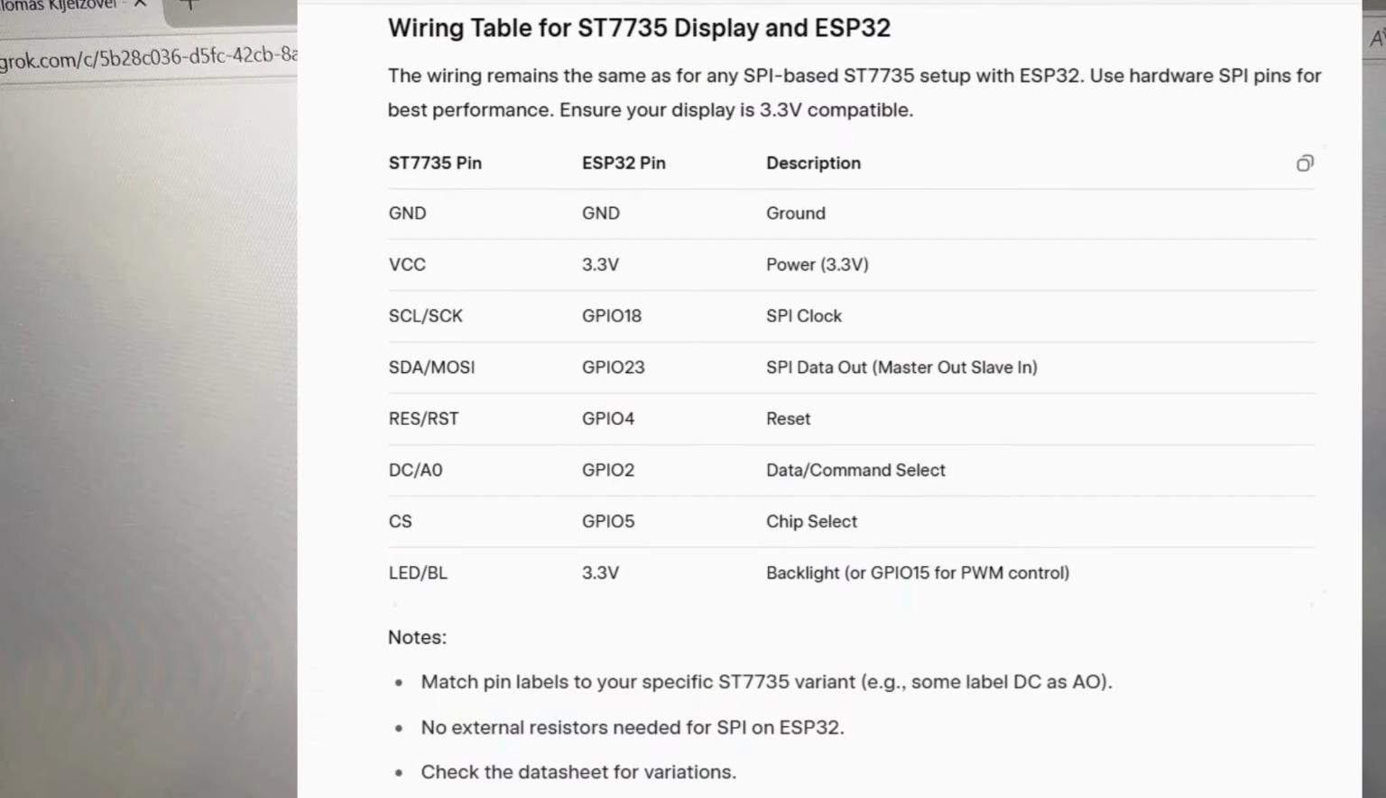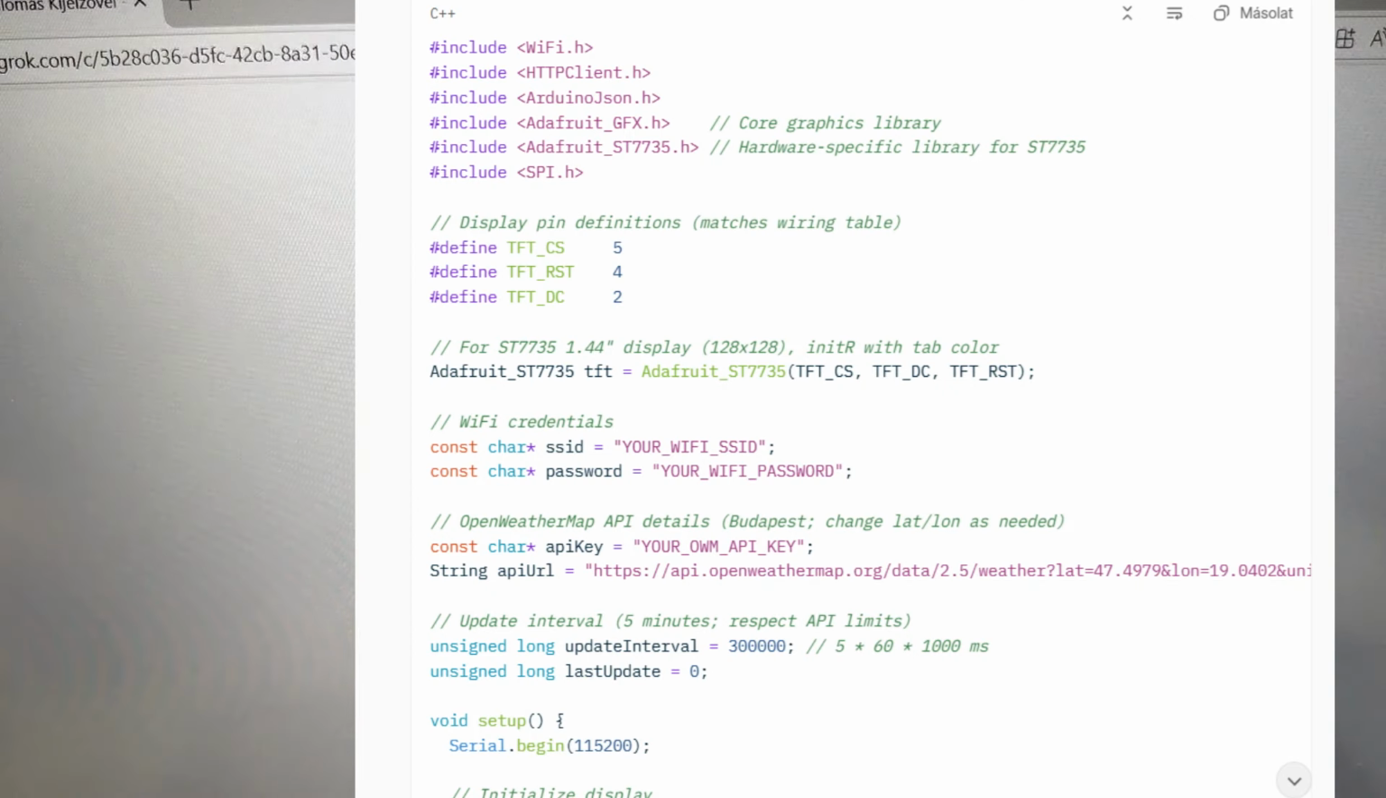And here is also the answer to how to connect the ESP32 and the display. And basically, here's the code. You can just copy this code.